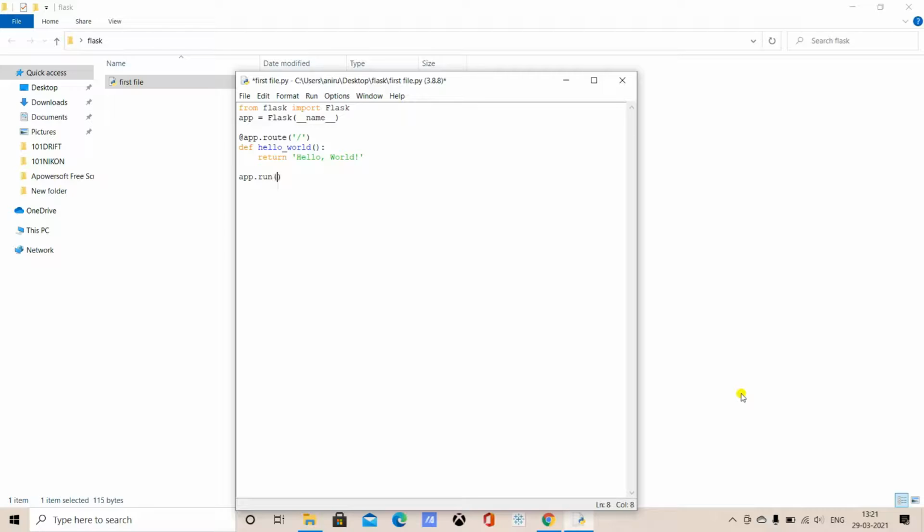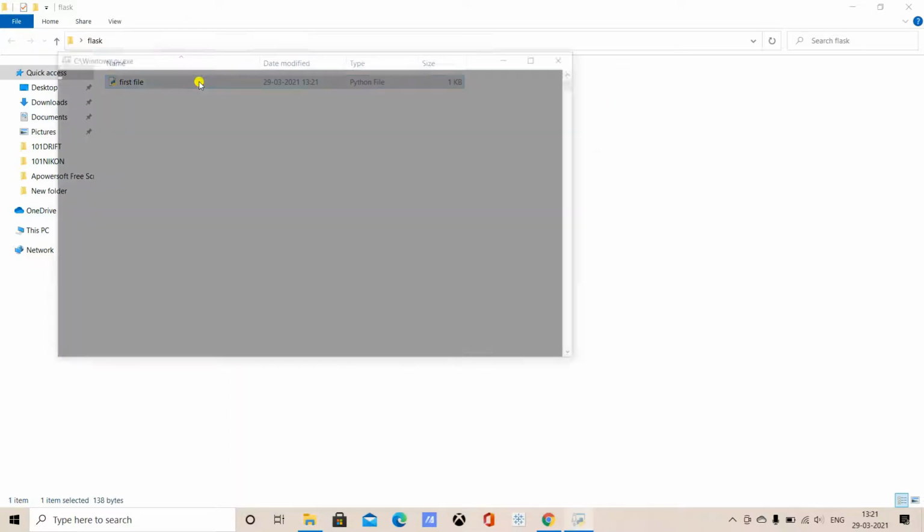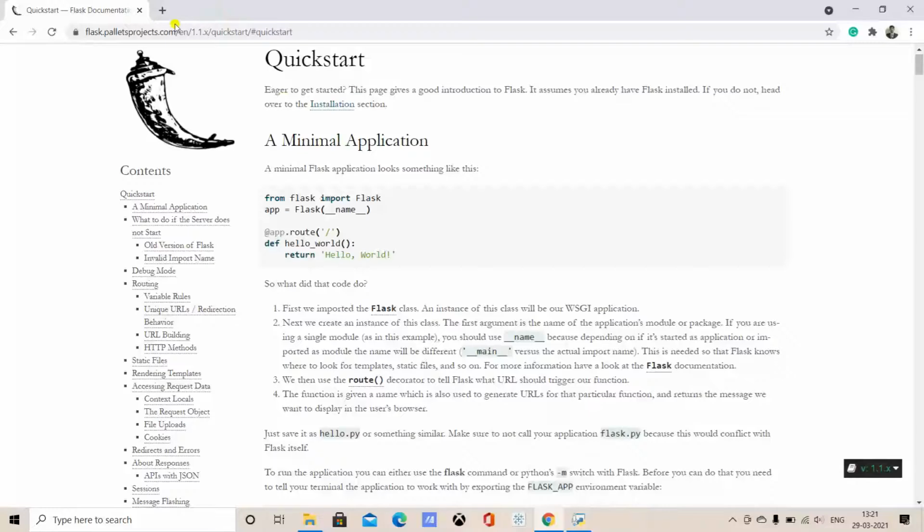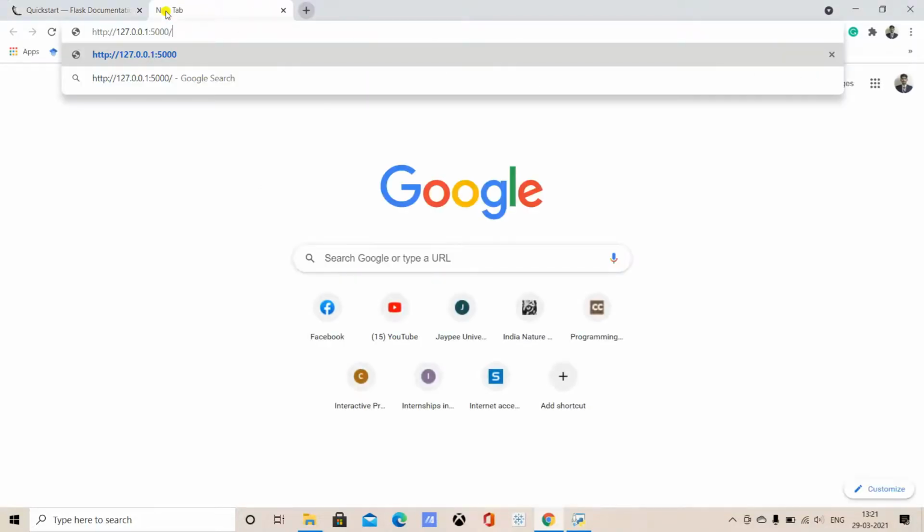app.run debug equals to true. Let's save it and now run it. So we will have a Flask running on this address. We will copy this, go to Google Chrome, paste this. So we have printed hello world on our web page successfully.